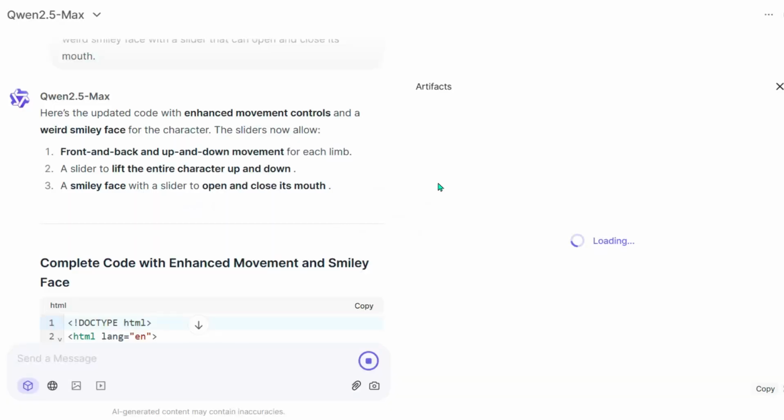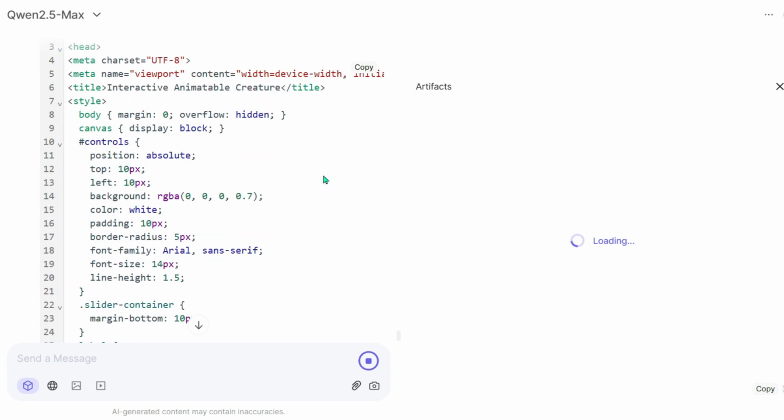Okay, here's the updated code with enhanced movement controls and a weird smiley face for the character. The sliders now allow front and back and up and down movement for each limb, a slider to lift the entire character up and down, and a smiley face with a slider to open and close his mouth.